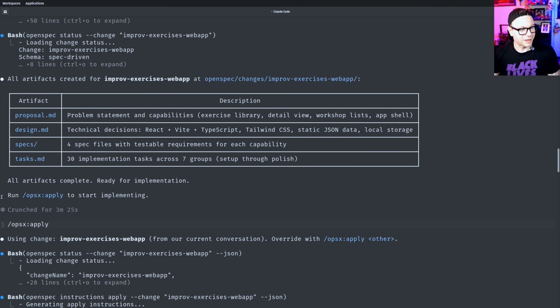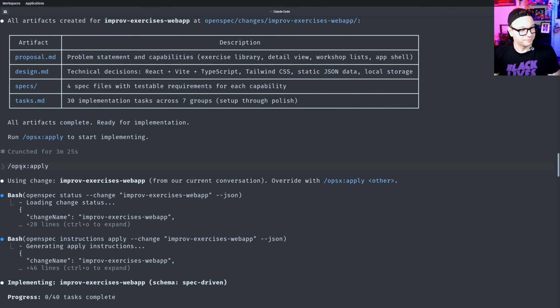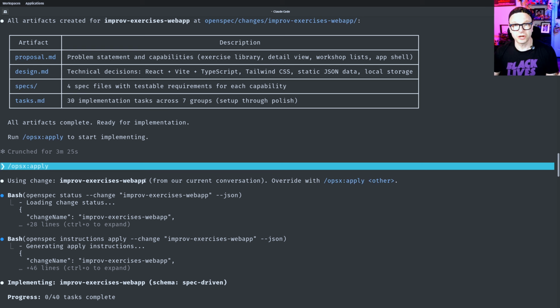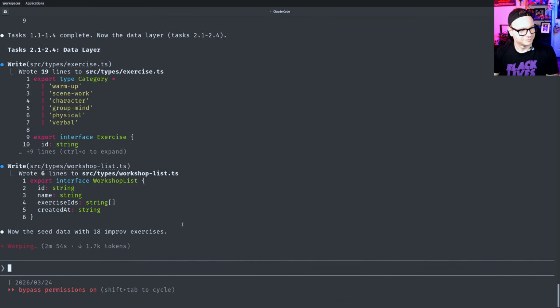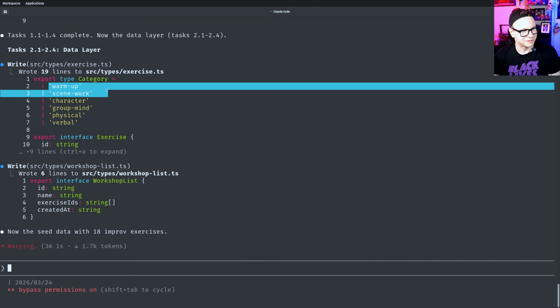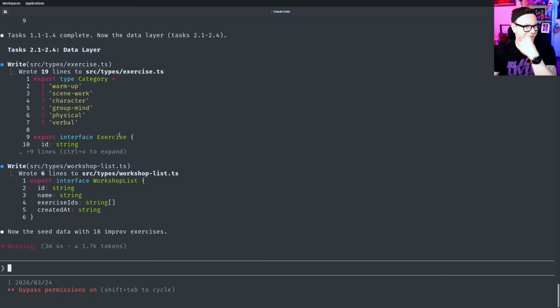Anyway, I ran OPSX apply right here, and it's just been chugging through and applying all the details. Oh, wow. Looking at some of this stuff, I didn't even tell it any of these things, but somehow it must have done the research and did it for me. There are different categories of warm-up, scene work, characters, and groups. That's really cool. I didn't even think about adding categories. It did it for me. Very cool. And it's still working, so it's going to take a while to work through this.